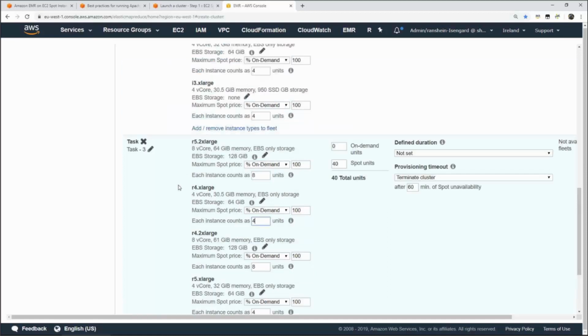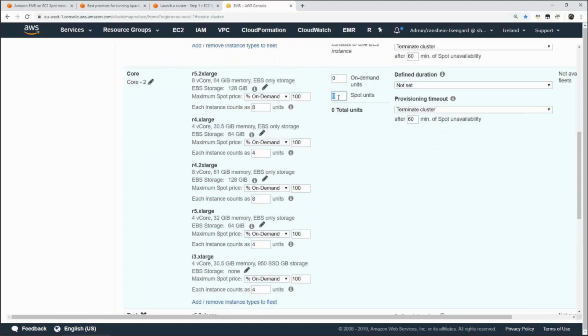For my core units, I just want a very small footprint of core instances because they're mandatory when you're using EMR instance fleets. So I can just specify 8 spot units, and I will either get one core instance because it will select the R5 2XL, or 2 instances if it selects one of the smaller instance types.